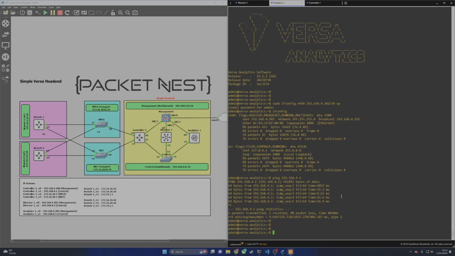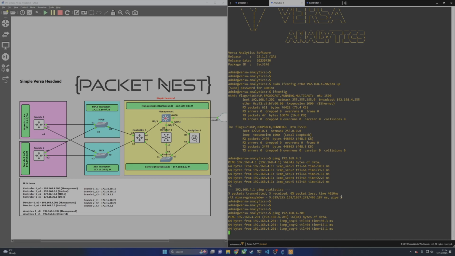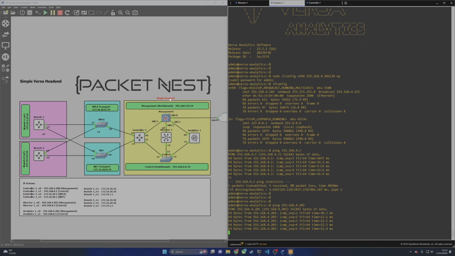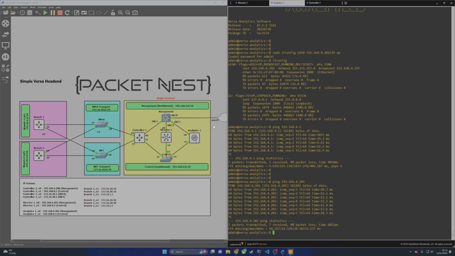Now let's see if we can establish some basic IP connectivity between the director and the analytics node. So I'm going to ping 192.168.4.201, which is our director instance. And excellent, I'm getting a response there. No need to do it from the director backwards because I'm receiving a ping. So it's implied that that connectivity is available.